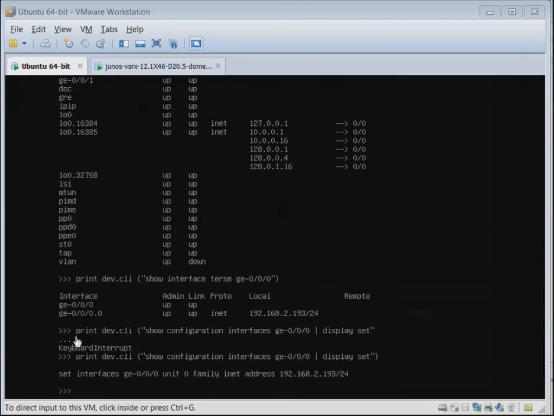In this example here, I've issued the print dev.cli, in which case the command is incomplete because I didn't add on the closing parenthesis, so therefore it hangs, and I do a Control-C to interrupt the processing. In which case I reissue the command with correction here, and then I can see the set command output here because I added on the pipe display set to the show configuration interface ge-0/0/0 command.